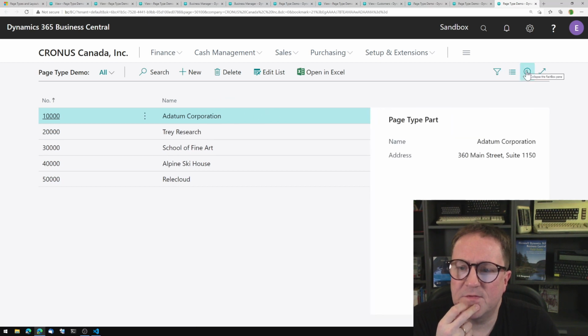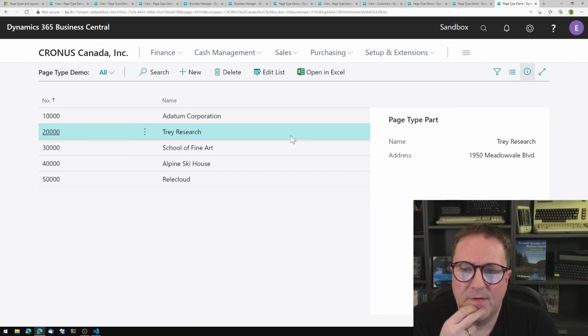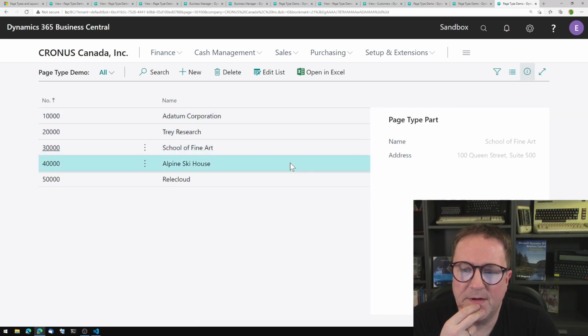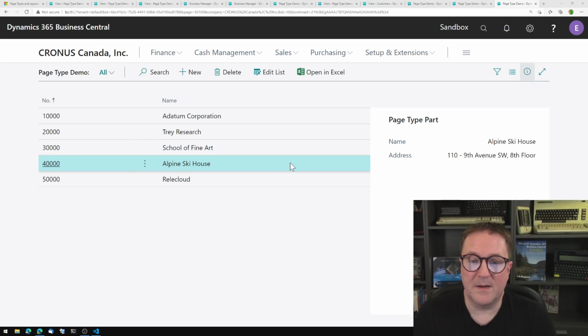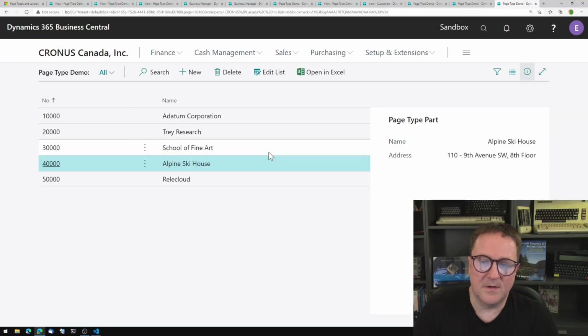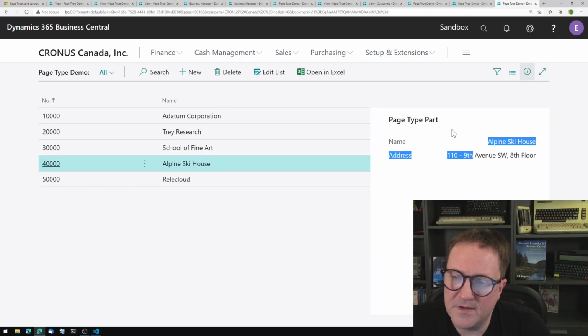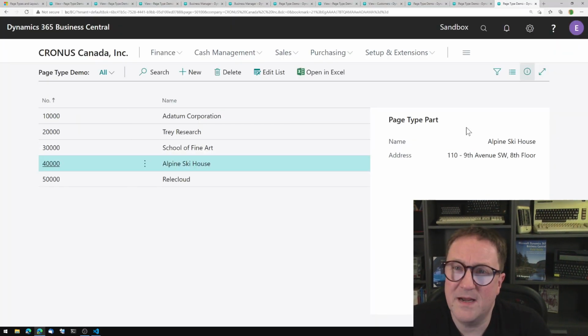So I open this, and I have my little fact box here. I could add multiple fact boxes inside this one. One thing that's good to know is that a fact box page is always read-only.